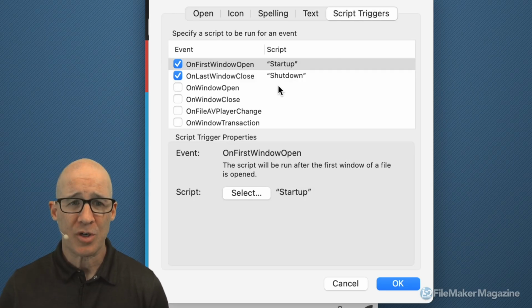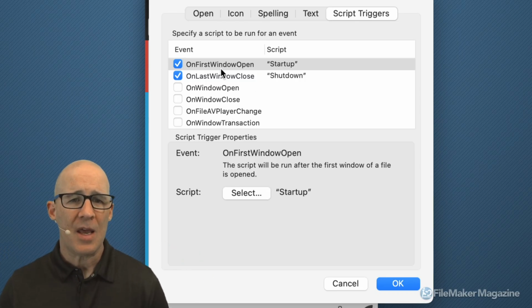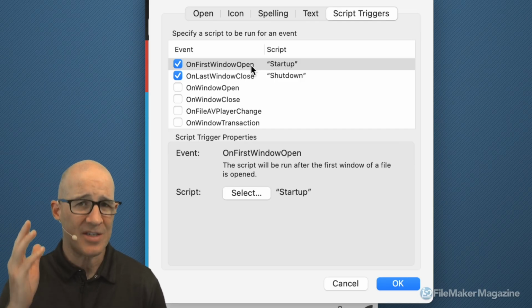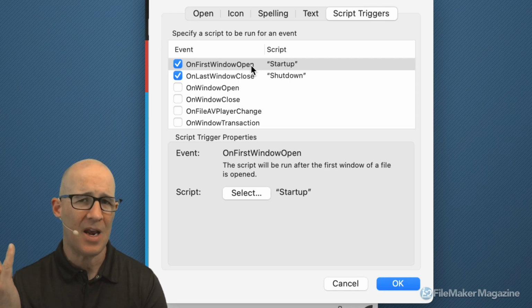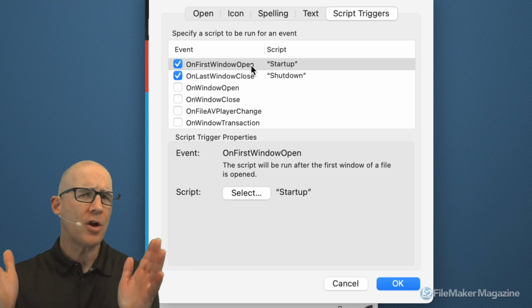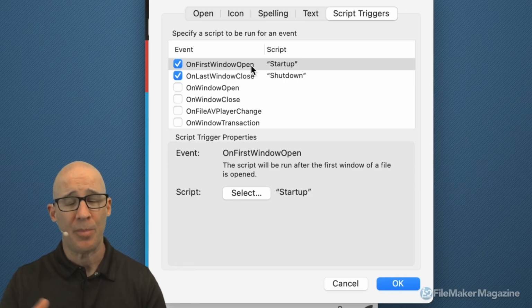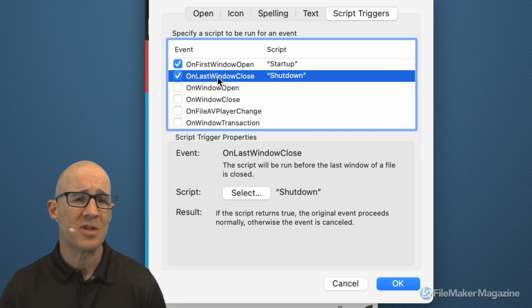So now we get to script triggers, and this is where on every file, if you have a file that does not use the on first window open, I would be shocked. It is absolutely critical and essential that this one script be enabled on pretty much any and every FileMaker file. Now, whether you're going to do something when the file closes, which would be cleanup, writing to a log, etc., that's up to you whether you want to use the on last window close.